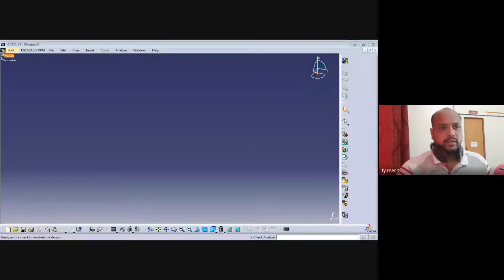Today we will see a rib command, then slot command, and as well as we will draw some simple 3D sketches in CATIA software so that you can understand how to use a particular command in CATIA software. So I am going to share the screen of CATIA software now. All of you please see it. Now you can see the screen of CATIA software over here.